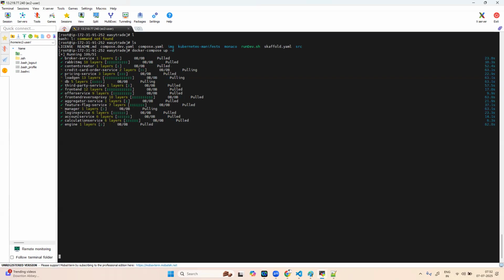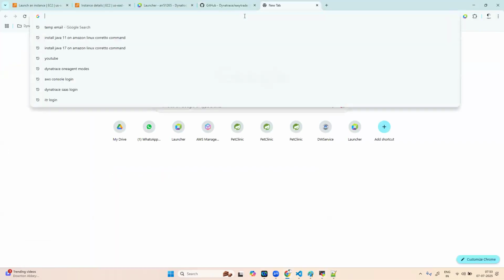Do we have an option to deploy Dynatrace in Docker? Yeah, there are steps in Docker Hub. If you go, you can install Dynatrace OneAgent as a Docker container. It is not available in the UI, but if you go to Docker Hub, you know that, right?